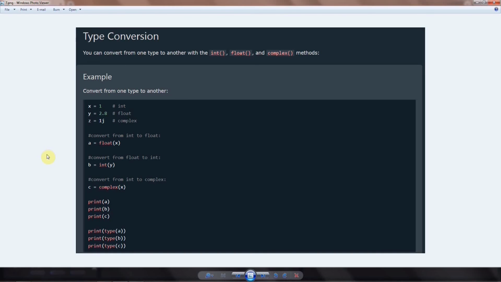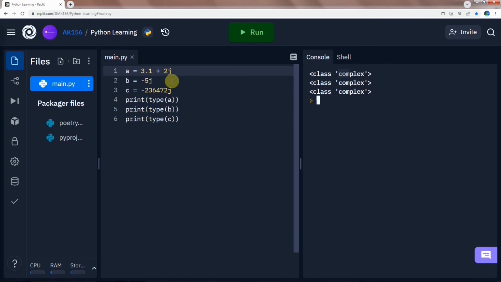Type conversion. We can also convert from one type to another type with these functions: int, float, and complex. For example, x is integer, y is float, and z is complex. If we convert integer to float, we use the float function like this. Float x, we use int, and to convert from integer to complex, we use complex x. We're going to test.